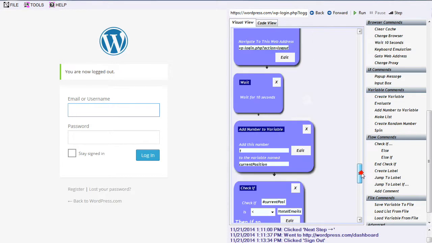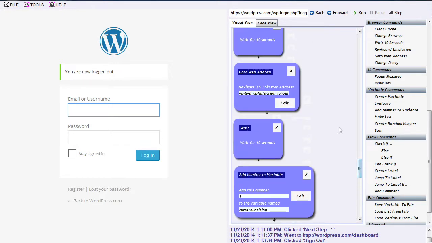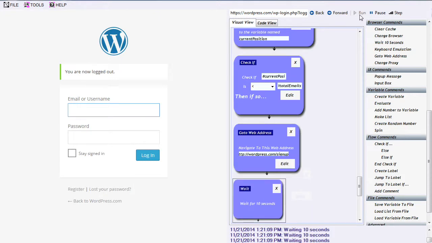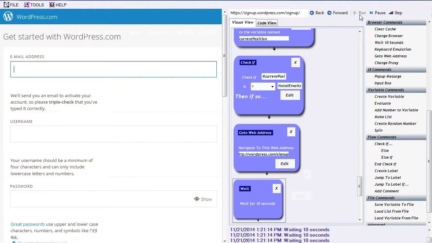All right, so let's run this from where we left off. We left off here where it says log out. So click on this wait command and click run. And hopefully, if I haven't made any mistakes, it should create another account. And let's see. All right, it's waiting 10 seconds. Went back to the sign up page.